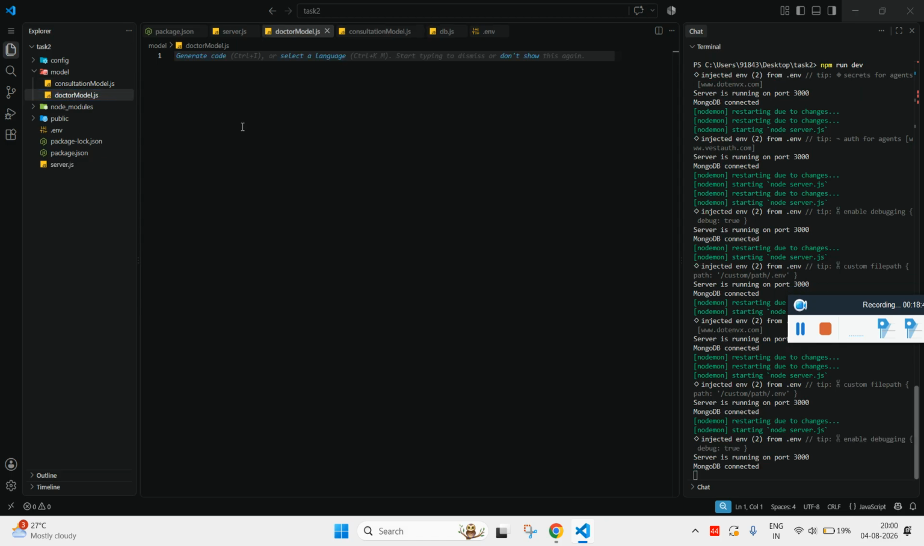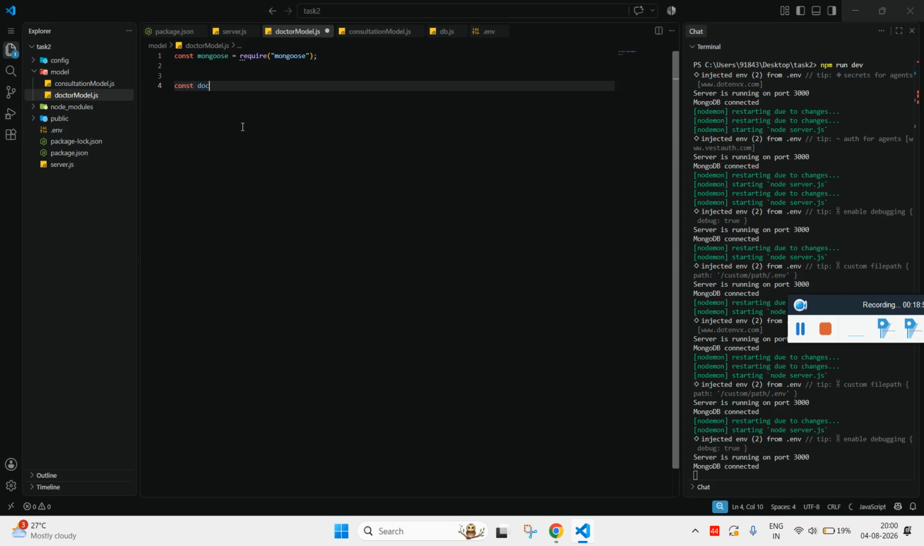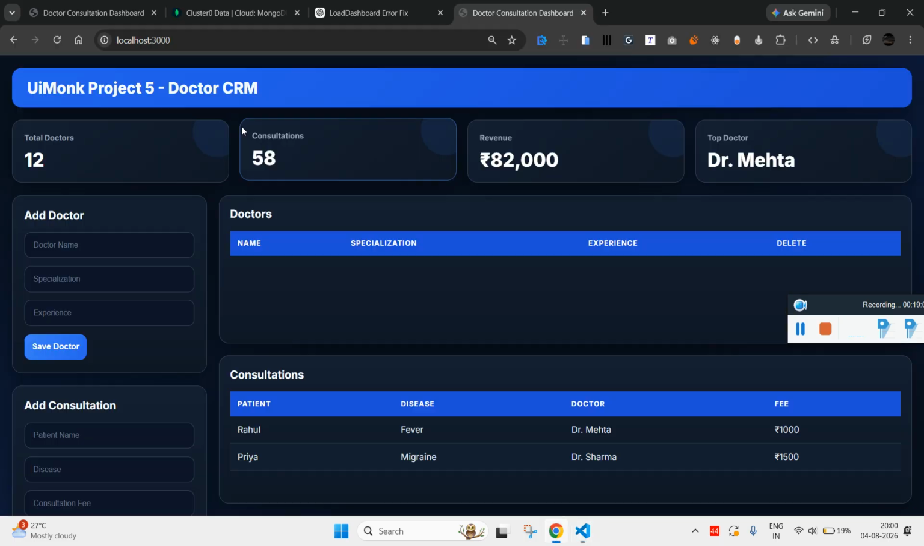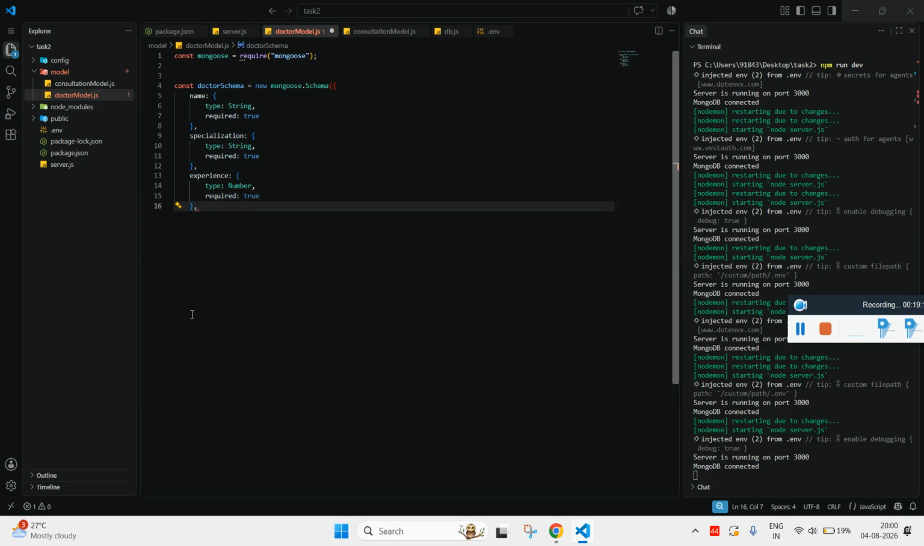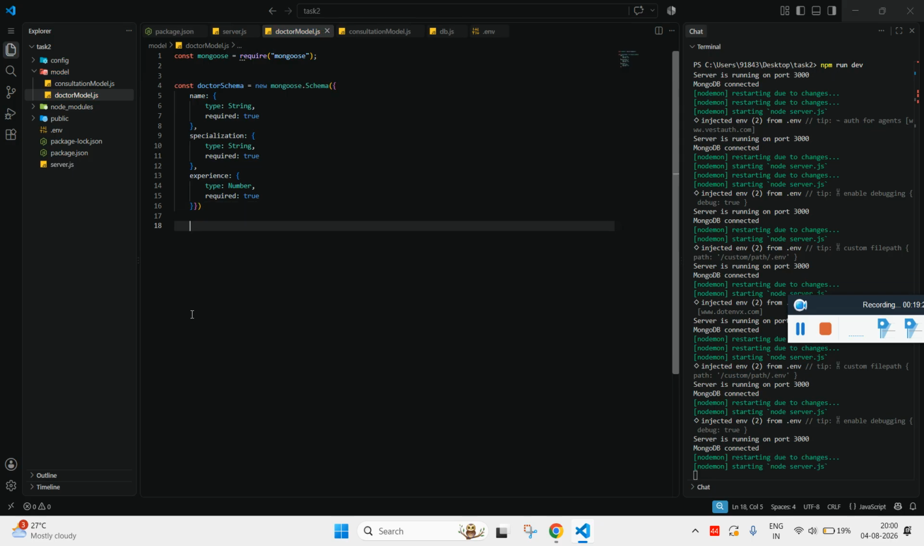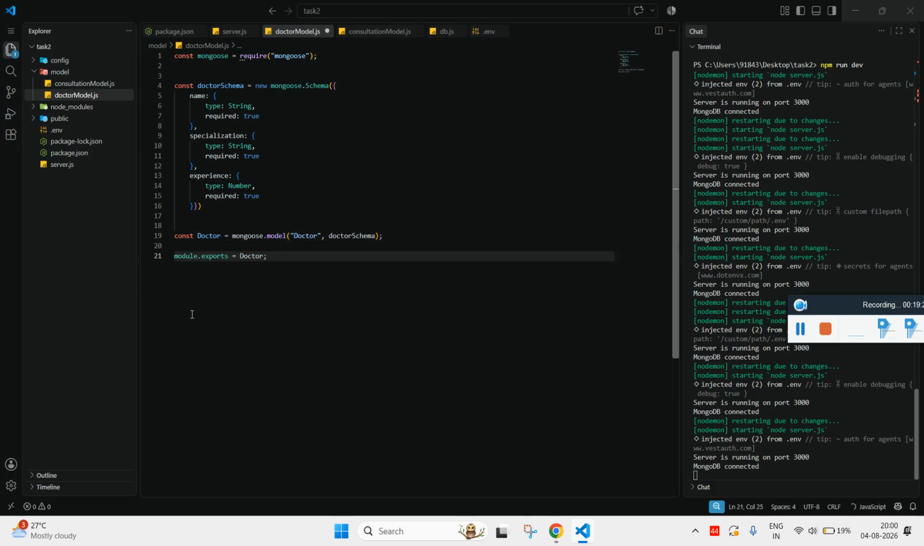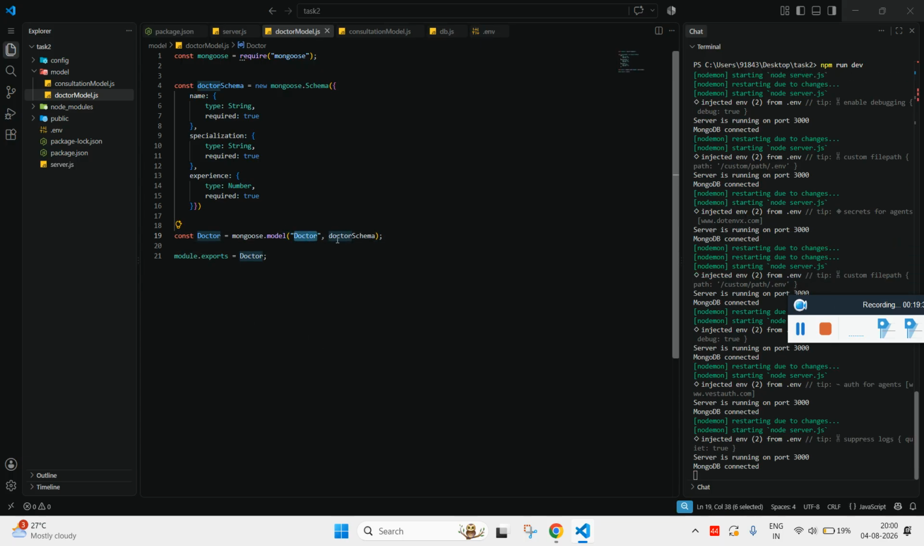Now what we have to do is, let's call the Mongoose package. Now we need to create the doctor schema. The doctor schema has name, specialization, and experience. So this is an object. We have to close the object and close the round bracket. Now since it's a model, we need to export it, and this is the table, and this is the design for the table.